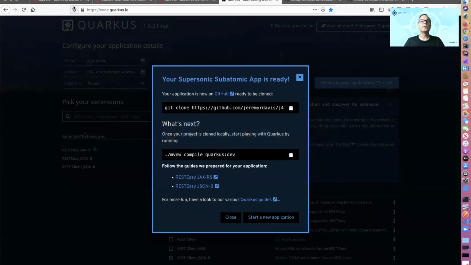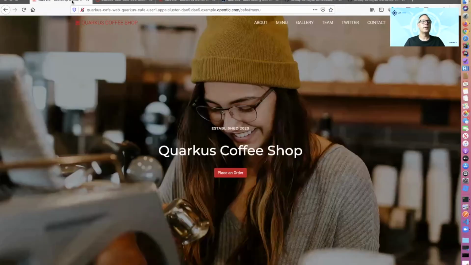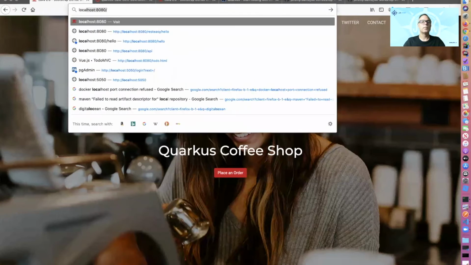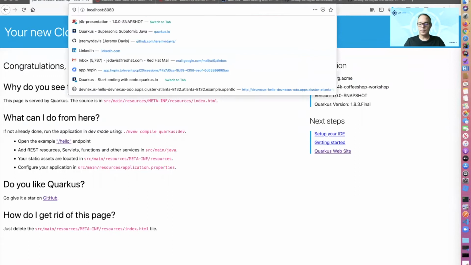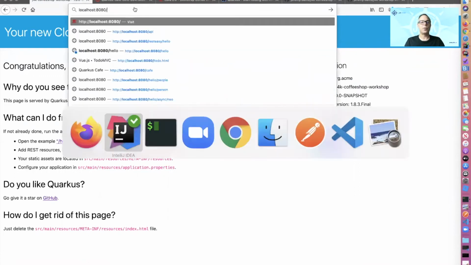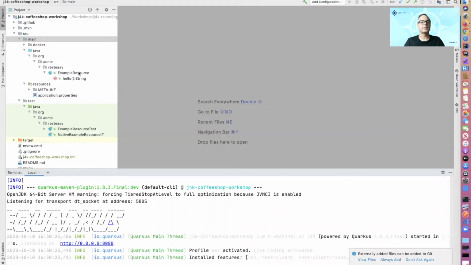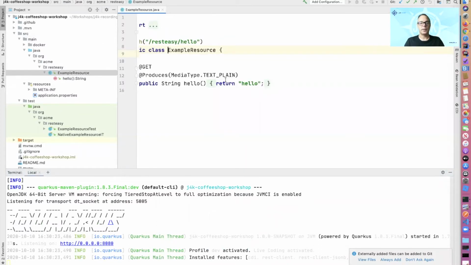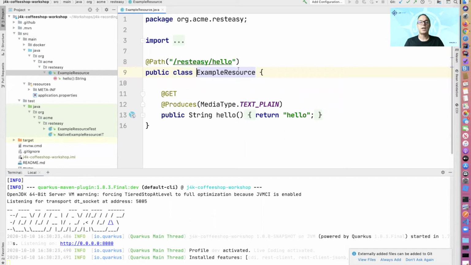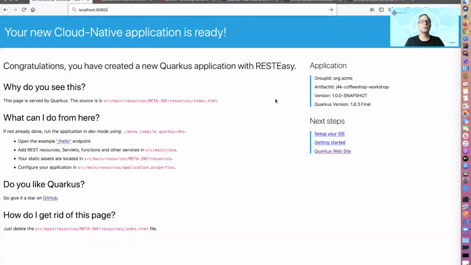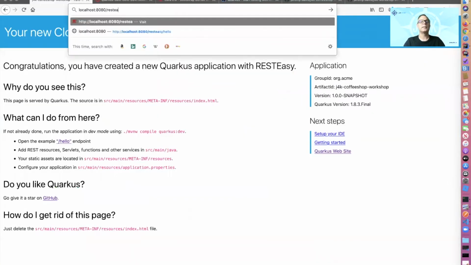So let's come here to localhost. Whoops, it's pretty big. So that's localhost:8080. Now, we have a REST endpoint that is already built in the application. Let's look at our example resource here. You can see here, this tells us /RESTEasy/hello, right? And it's just going to return hello. So let's go to /RESTEasy/hello. And that gives us hello.